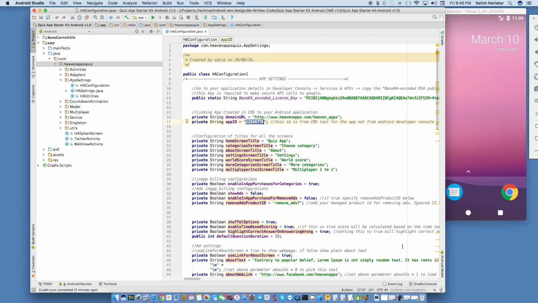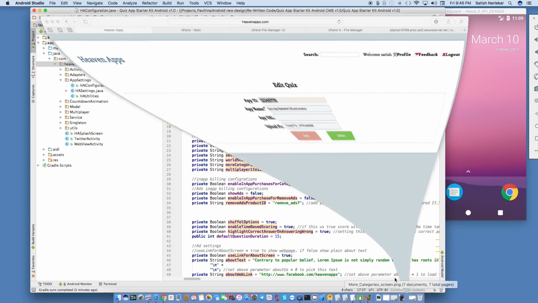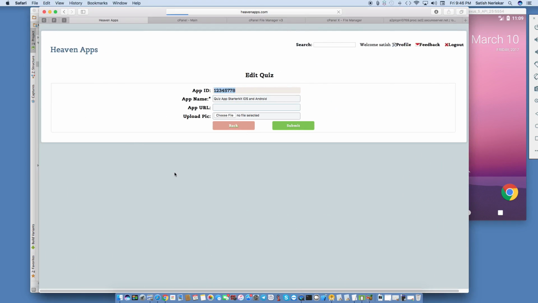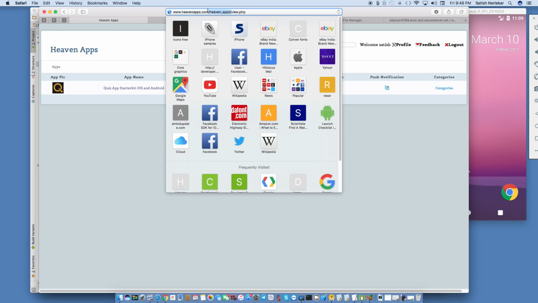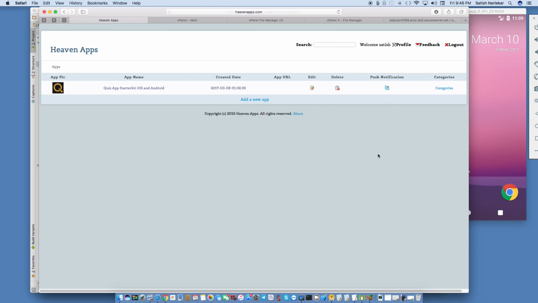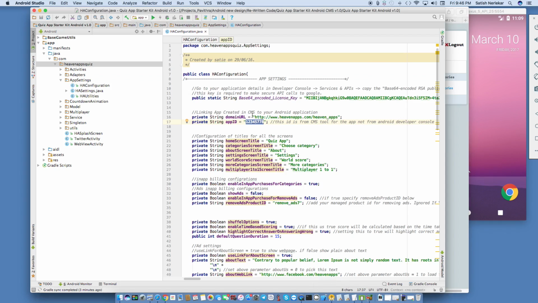I'll just show you from where I get this URL and the app ID. If I go to my CMS tool, I have logged in to my CMS tool already. Here you can see one application is already created, which is pointing to both my iOS and Android application. So CMS is common for both iOS and Android. Here I need to see the URL, the code path I have hosted. Just copy this complete line and paste it in your Android Studio project.